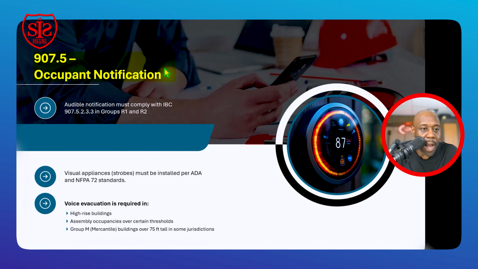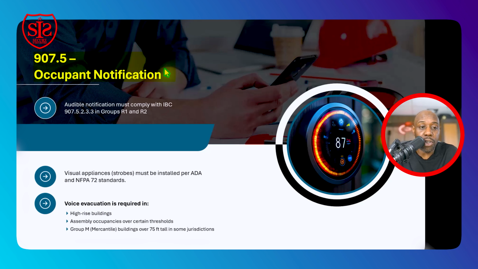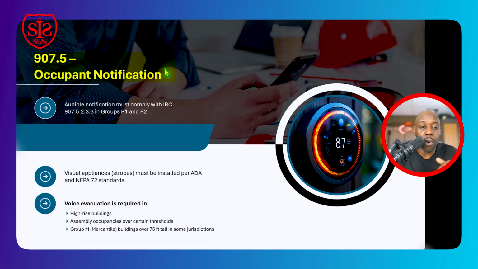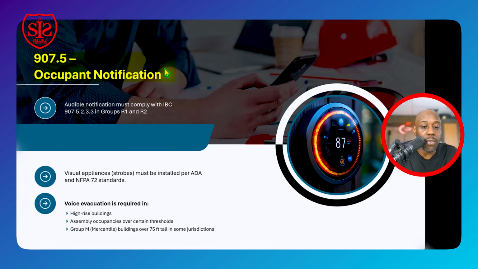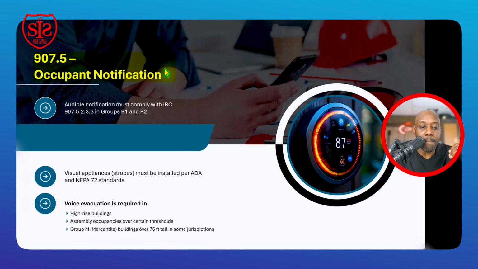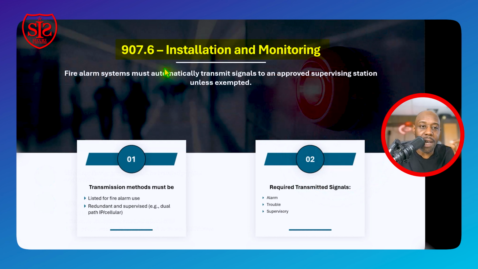907.5 talks about the occupant notification. Audible notification must comply with IBC 907.5.2.3.3 in Groups R1 and R2. Visual strobes must be installed per ADA, which is the Americans with Disabilities Act. Voice evac is required in high-rise buildings, assembly occupancies over a certain threshold, and Group M, which is mercantile, or any building over 75 feet tall.